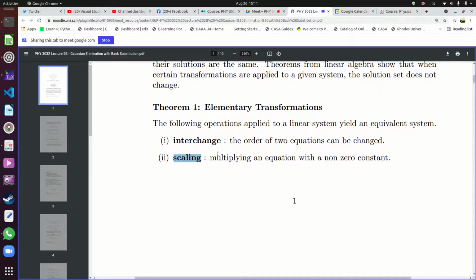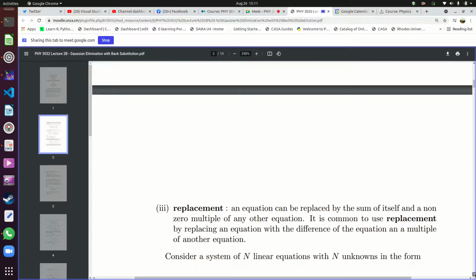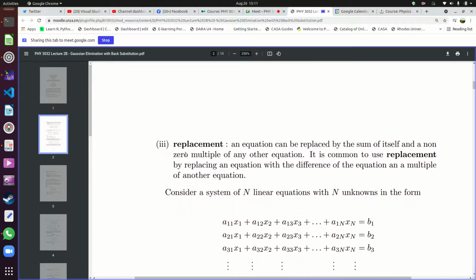So it's okay to change the order in which the equations appear. It is also okay, it will not change anything, if you multiply one of the equations by a constant. And the other thing which you're going to be doing is something called a replacement, where we multiply one of the equations by a constant, then add it to or subtract it from another equation. That will also not change anything. So basically, these are the three steps which you're going to take.